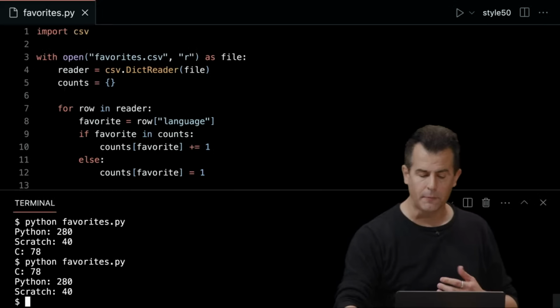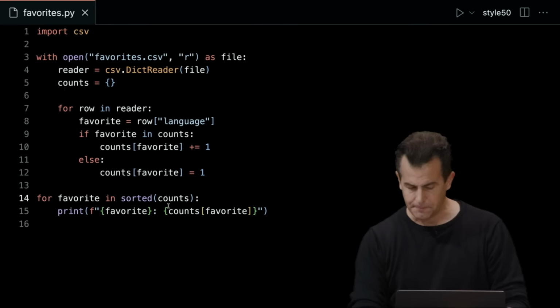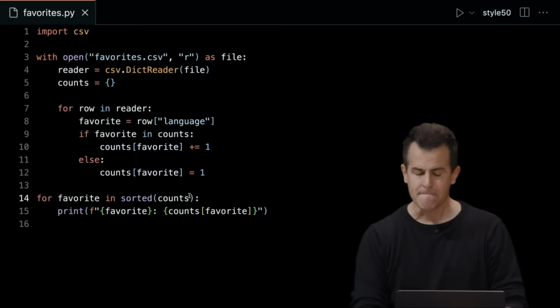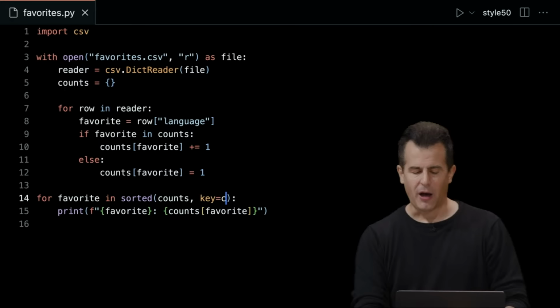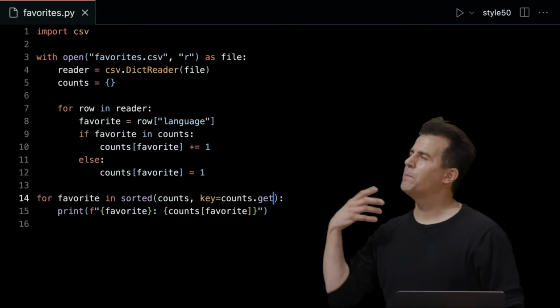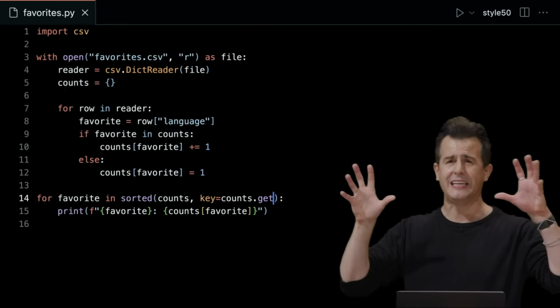Let me close my terminal temporarily. Let me still use the sorted function, which by default sorts by key. But let's change it to be as follows. Let's change it to sort by a function called counts.get, which is a little weird. But this comes back to, yes, last week's brief discussion of object-oriented programming, or OOP. Remember in Python that almost everything is like an object of some sort.